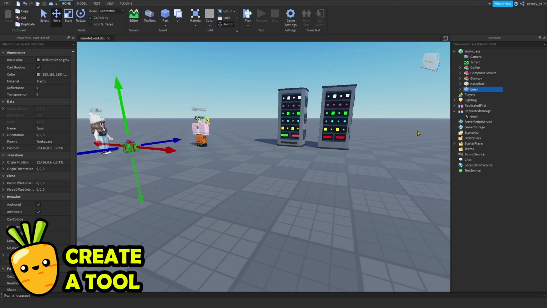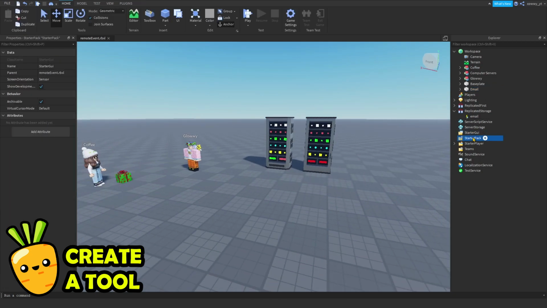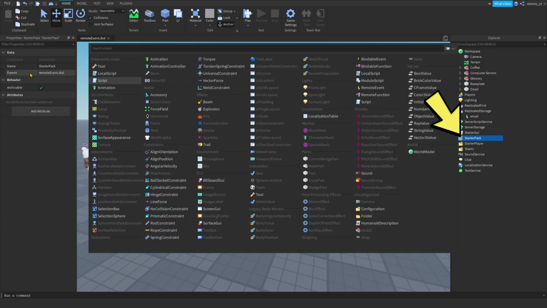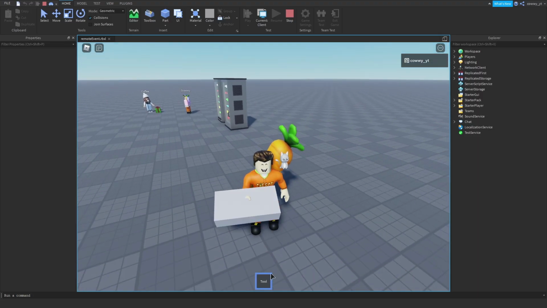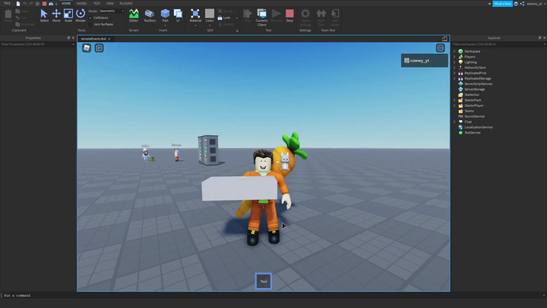So now that you've got the remote event object set up, next we'll need to build a tool, which is going to be super simple. Go into the StarterPack and put a tool object inside. And then make a part and rename it to Handle. And that's all we're going to be doing. There will be no model, no nothing. If you want to build something fancy, you can go right ahead and do that. But I like this silly look.